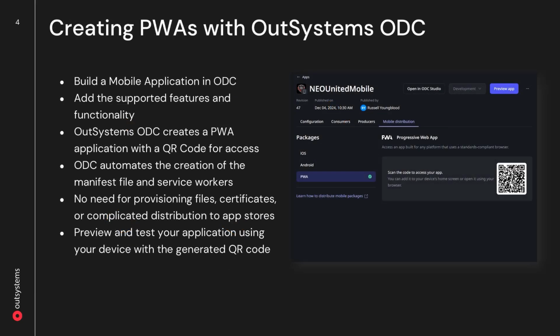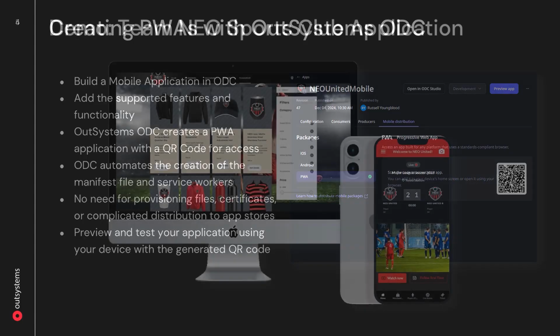If you have access to OutSystems ODC, building progressive web applications is really a no-brainer. When you create a mobile application in OutSystems, you can choose to export the app for iOS, Android, or as a progressive web application. OutSystems ODC by default creates a QR code that makes it easy to download and preview your application on any supporting mobile device. ODC automates the creation of the manifest file and the service workers, and there's no need for provisioning files, certificates, or App Store distribution. You can launch and preview your application immediately, which I'll demonstrate in just a few minutes.